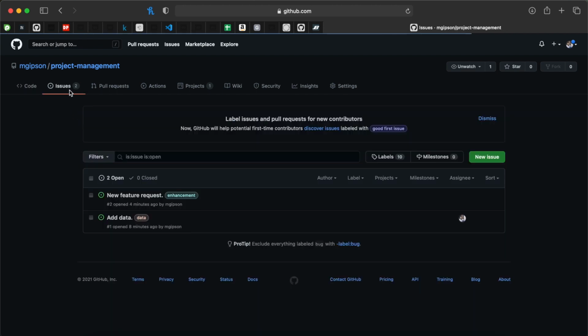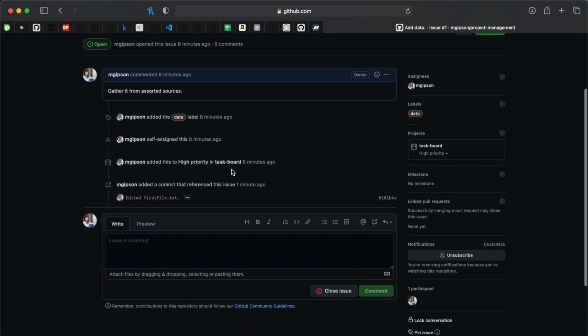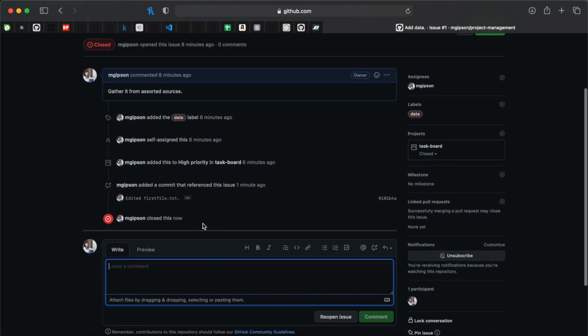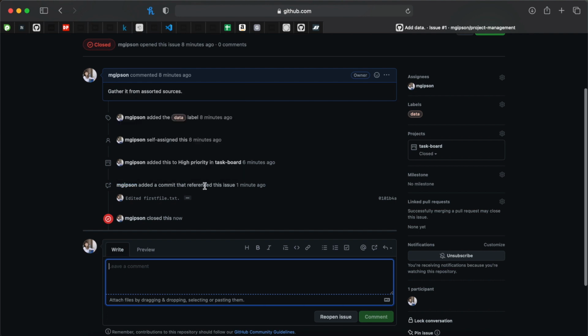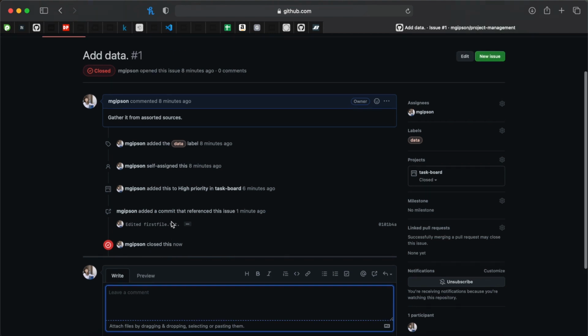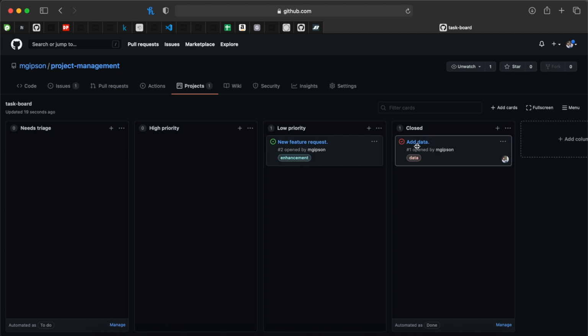The last part of this would be actually closing an issue. So say I have added my data, say that first file.txt took care of it. So what I'd want to do is close the issue. And again, what's nice about being able to reference commits is that you could assume from this that because I had added the commit that referenced this issue here, then that commit was the one that actually ended up closing this issue. And furthermore, if you go to your projects, that add data task that had just been closed is moved to the closed column because this is automated down here.